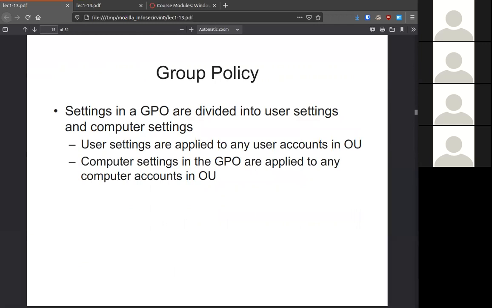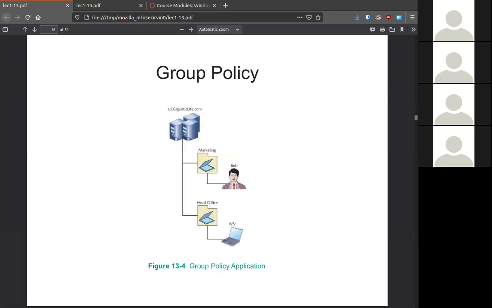The group policy is divided out into settings that will affect the users and settings that will affect the computers. You can subdivide it out, or you can put it all in one. But the whole point is to be able to fine-grain manage all your users and computers from one central place.